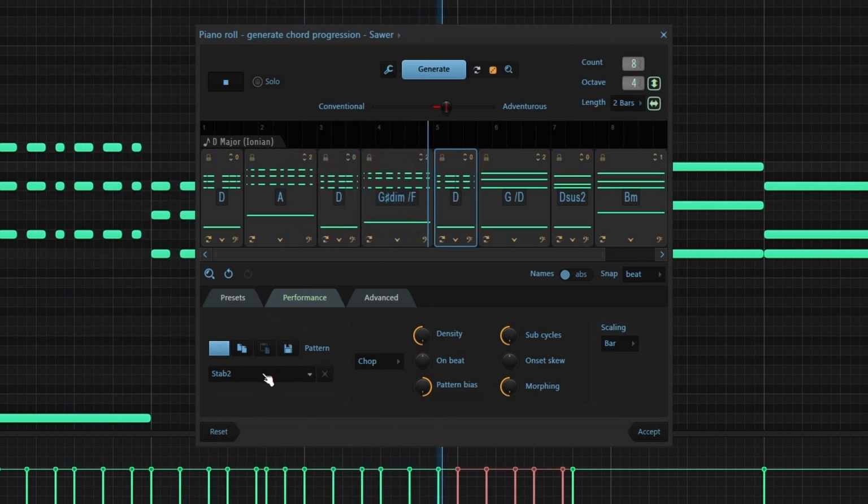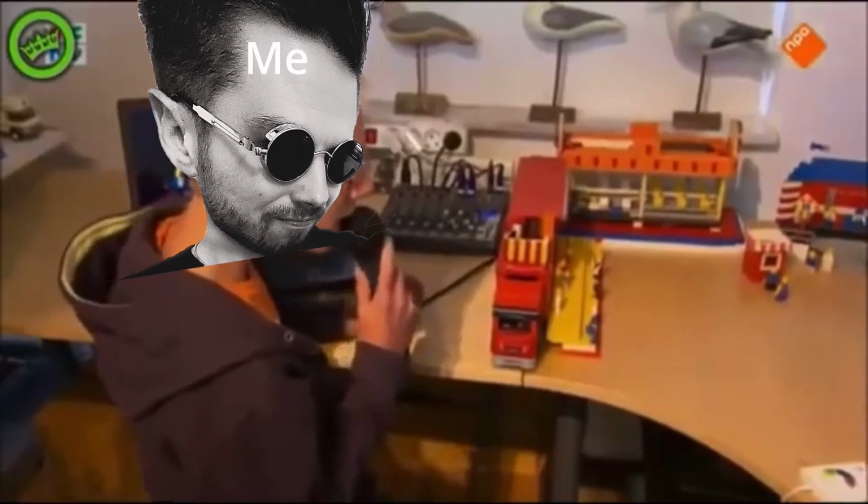I see the word chord in its name as merely a suggestion. So what do I mean by that? Well, let's hop in FL Studio and I'll show you what I mean. Okay, let's go.